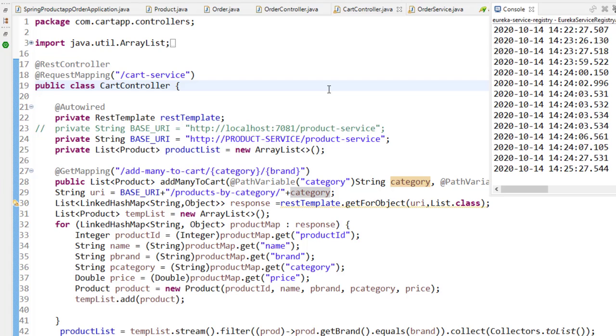What if you want to monitor your application? For that, we have to use Hystrix dashboard. We will discuss the Hystrix dashboard in the next video.